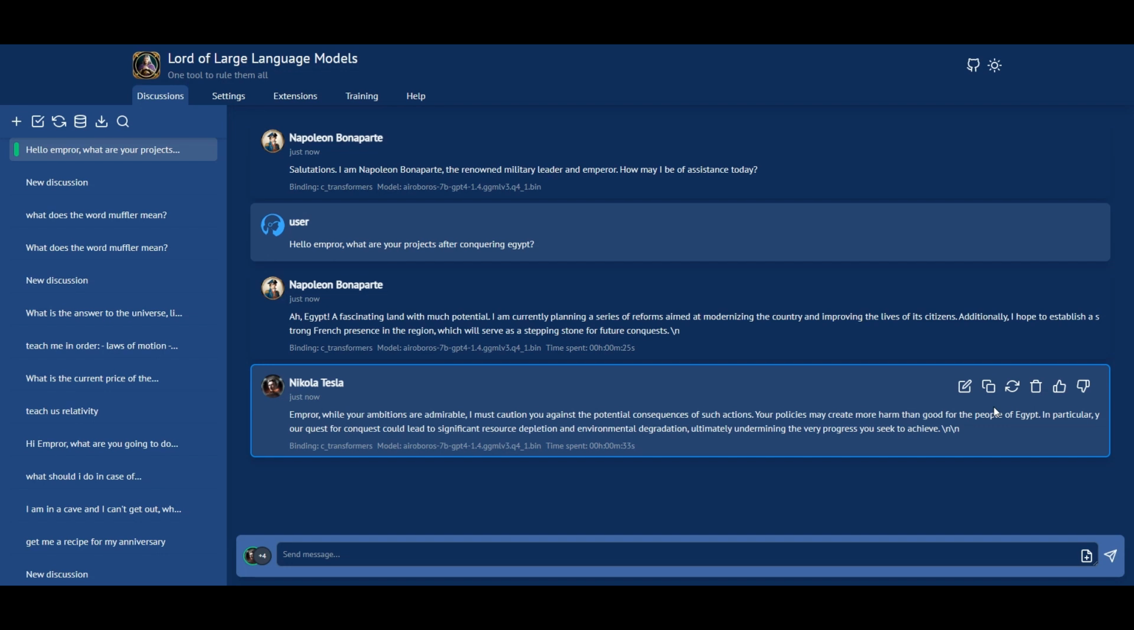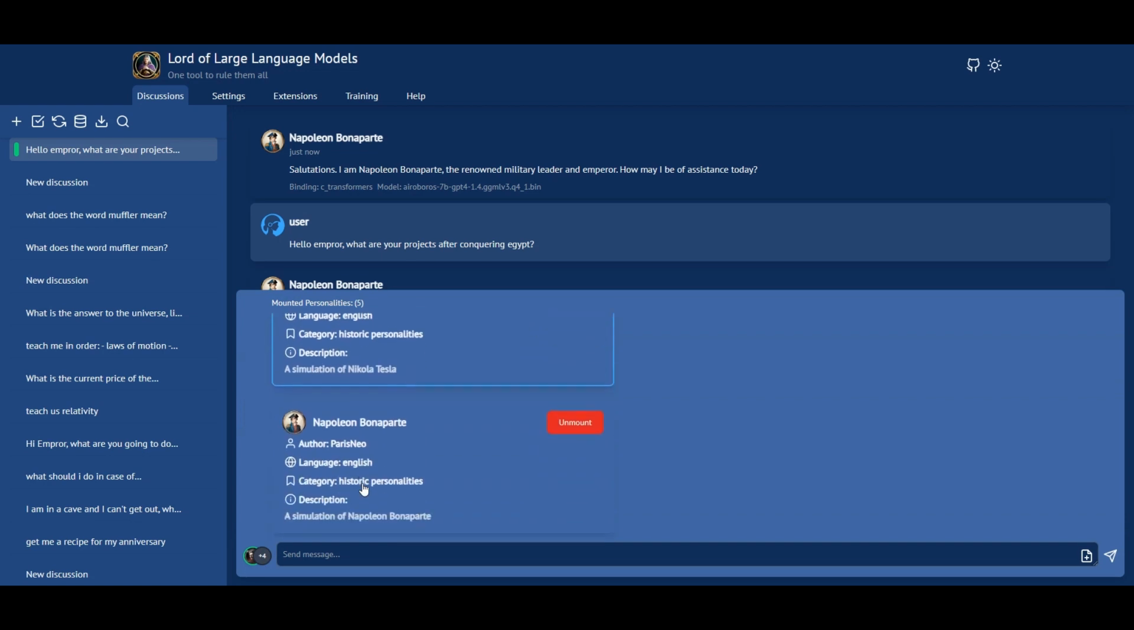With this, we can make personalities talk to each other by selecting Next Personality and pressing the Regenerate Answer button. This will be refined in the future. It is still a work in progress, but the feature is pretty much usable right now.